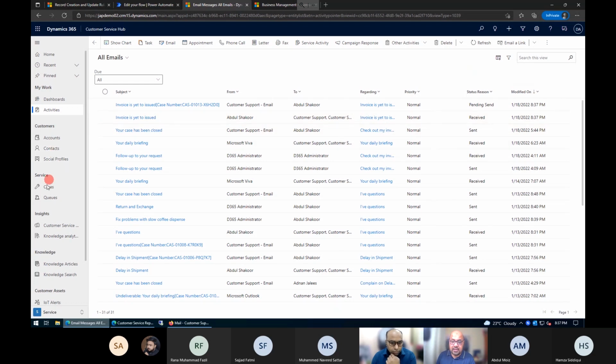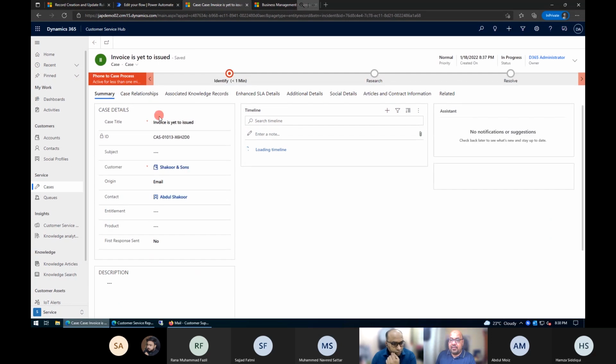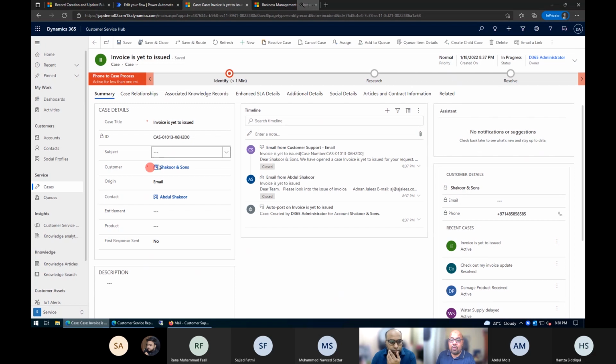So I can jump directly, either from the cases, or I can directly click here to navigate to the case record. So you can see it here. This particular email is now converted to the case. And the system has already identified who is the customer as well as who is the contact person. My email is registered with Abdul Shakur and the company is Shakur and Sons.